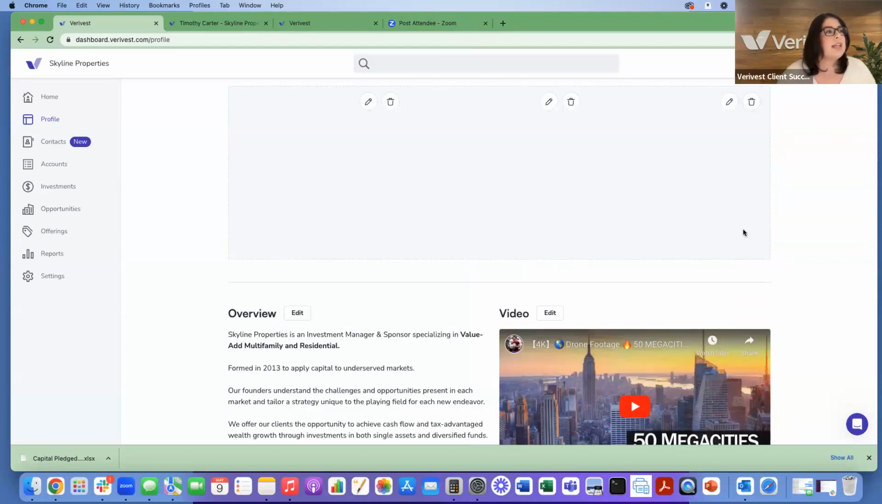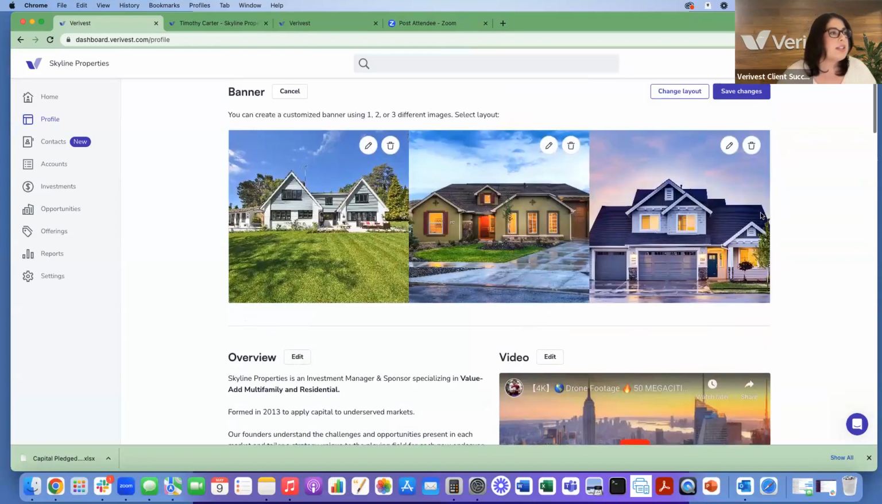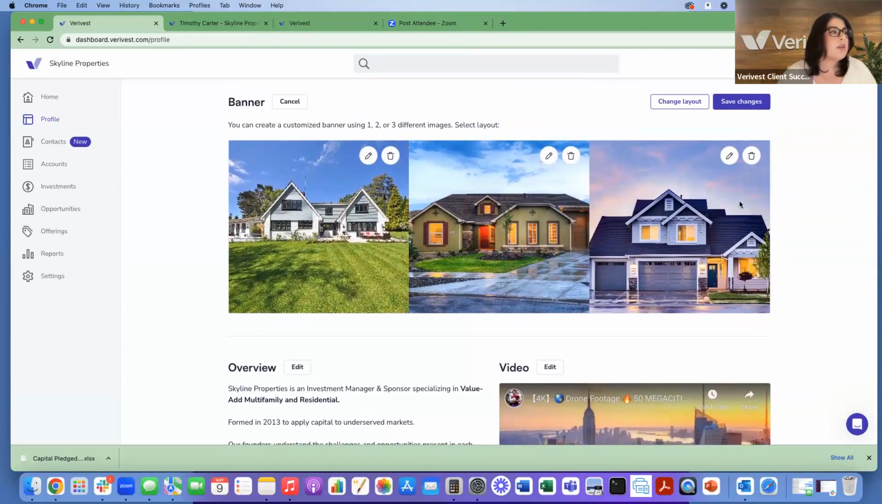You can also click edit here and edit all of the pictures that are displayed on your banner. So you can change photos in and out. You can change the layout of the photos. You can reorganize them. And once you're happy with the way that your banner looks, you can just click Save Changes.